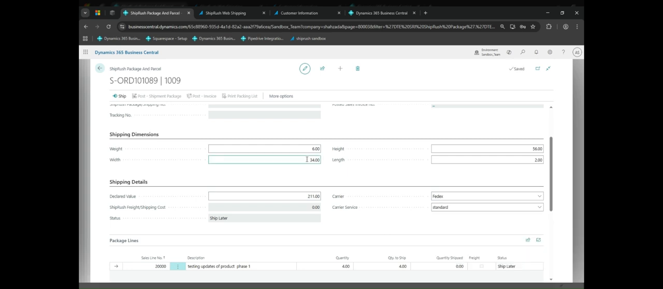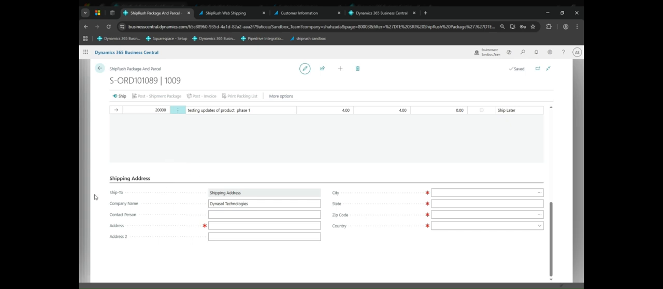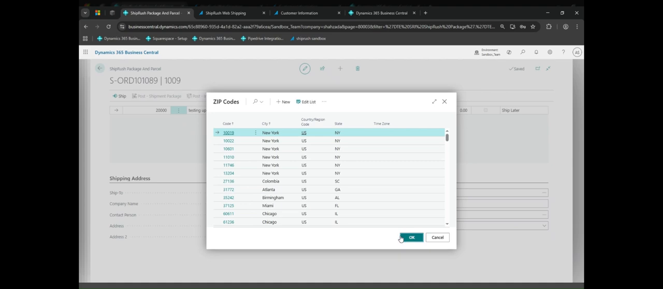Below this, the package line section automatically retrieves data from the sales order and is non-editable to preserve data integrity. It includes sales line number, item description, quantity, quantity to ship, quantity shipped, freight, and shipment status. The shipping address section is populated directly from the sales order. It contains ship-to details, company name and contact person, address, and city, state, zip code, and country. If any information is missing, users can complete it here before proceeding with shipment creation.